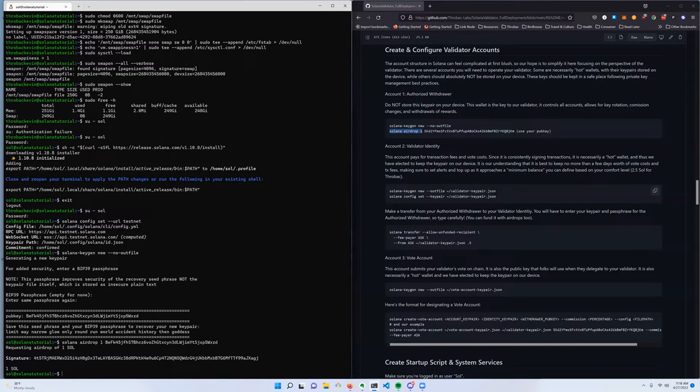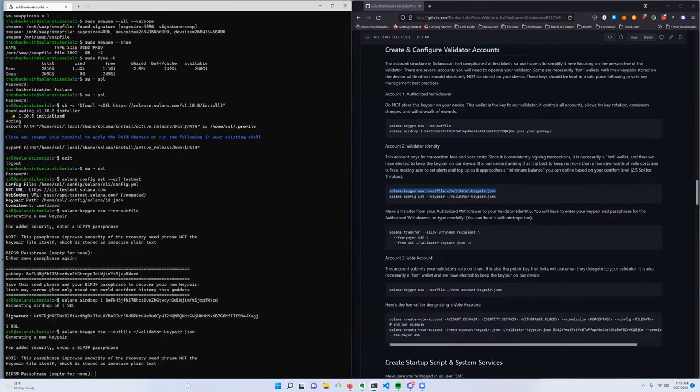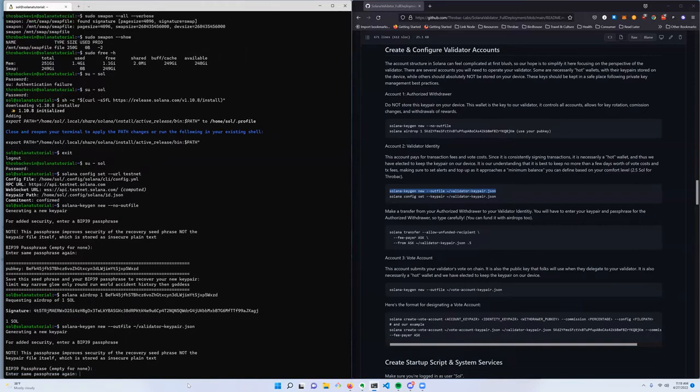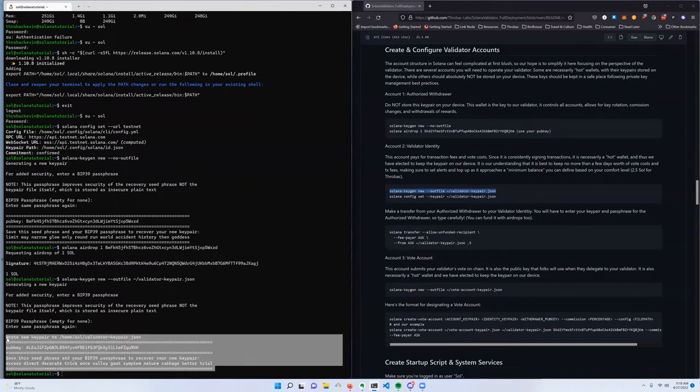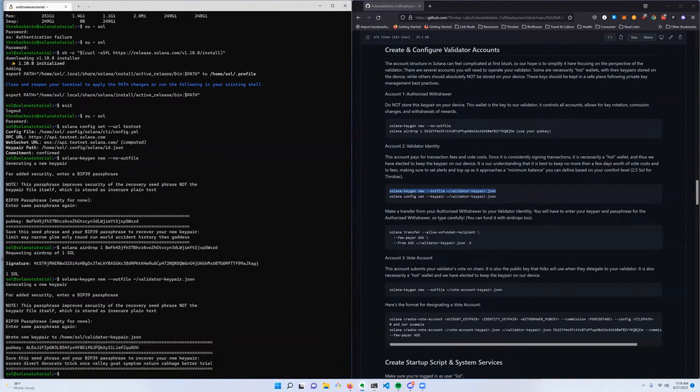All right, next we're going to create our validator identity. Again, keeping the key somewhere safe, though it will be stored on the device. And I'm also going to airdrop it some SOL.